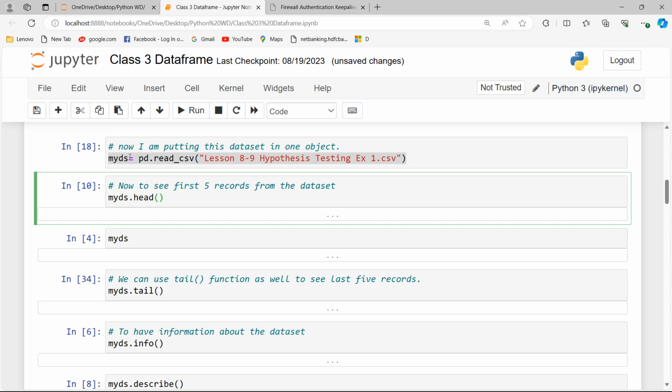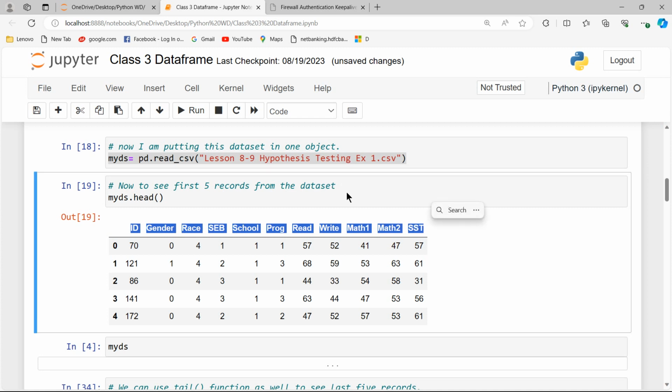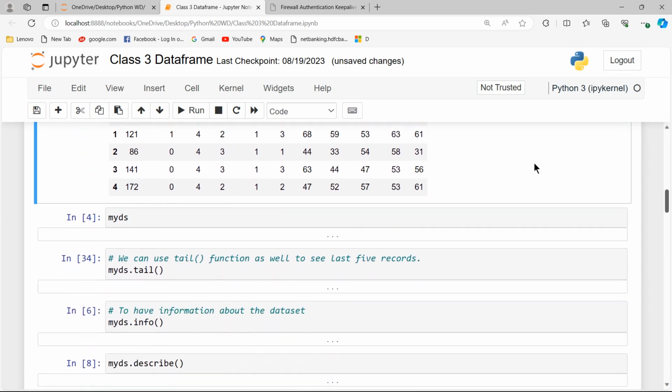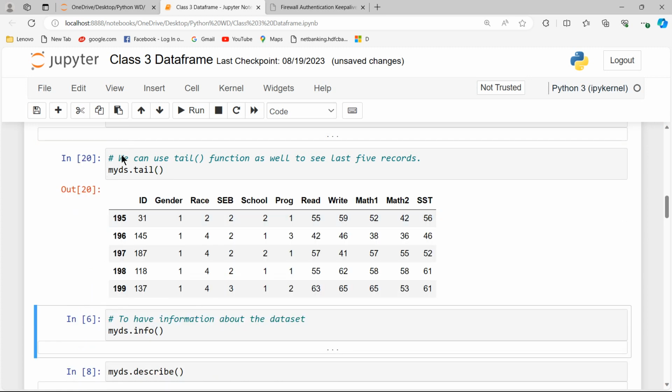To check, you can write head. If you write myds.head, it will show you the first five observations or first five records. This is just to check. If I run this, see, it has shown me the first five records, 0, 1, 2, 3, 4, total five records, with the field names. In the same way, if you want to see the last five records, you can use dot tail. This is a function, dot tail. If I run this, you will see the last five records.